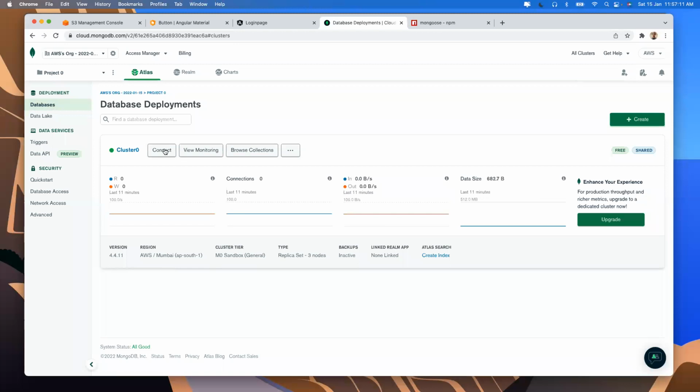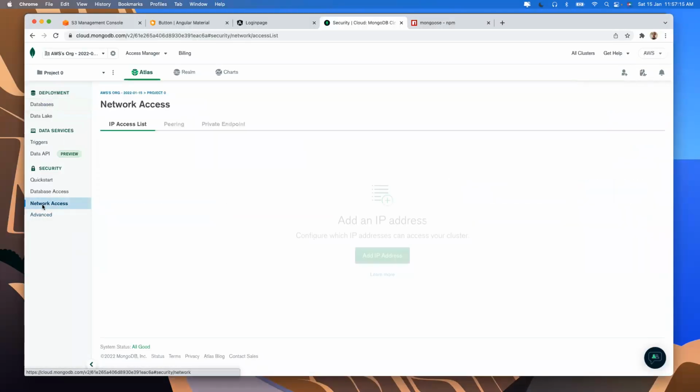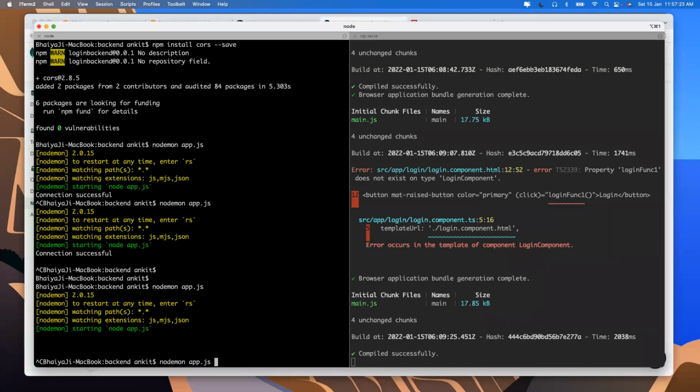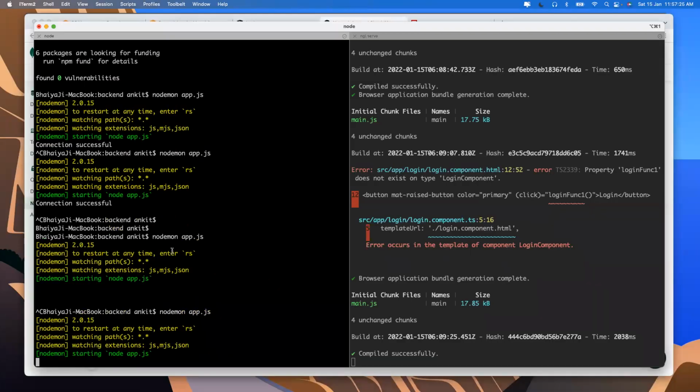Okay, so that's the proof that indeed it was working. So let's not waste time because we have a lot to do. So add IP address over here, add current IP address, and let's call it home address and click on confirm. Stop it, go and run it again. In some time, it should say connection successful.